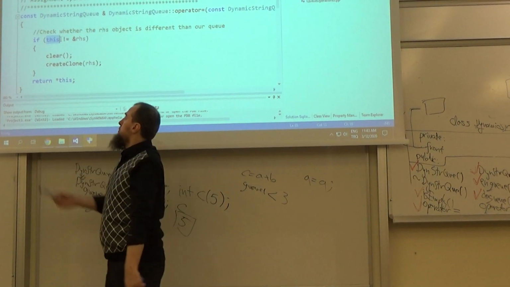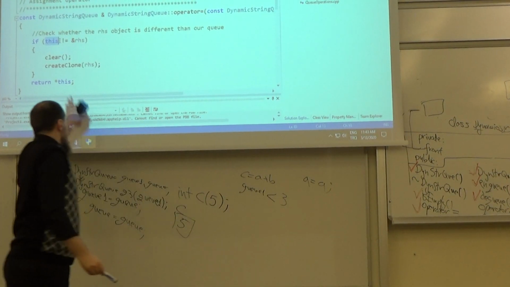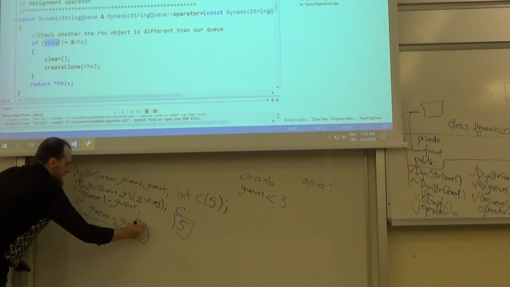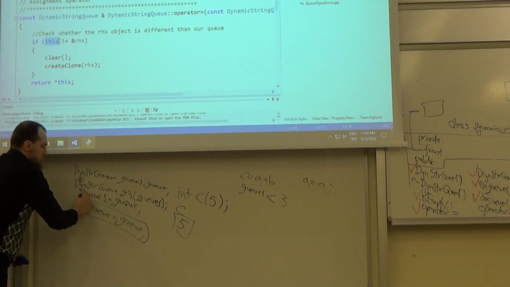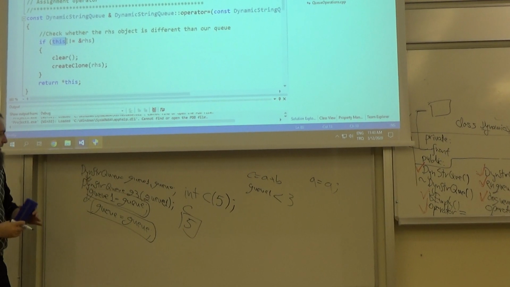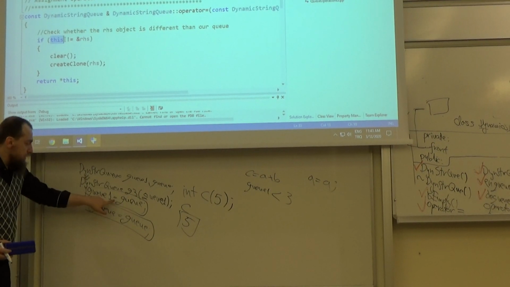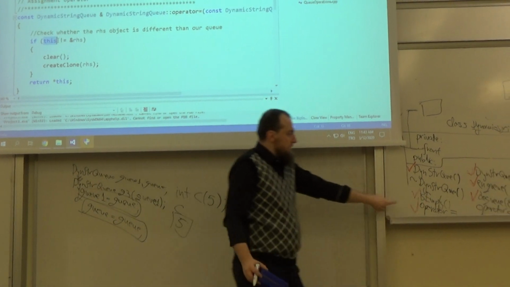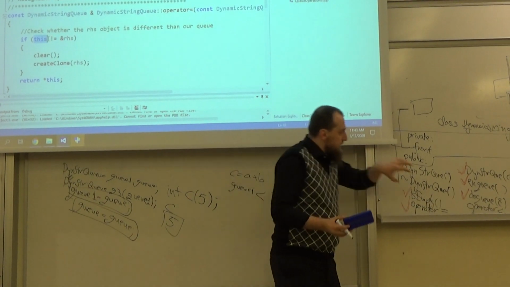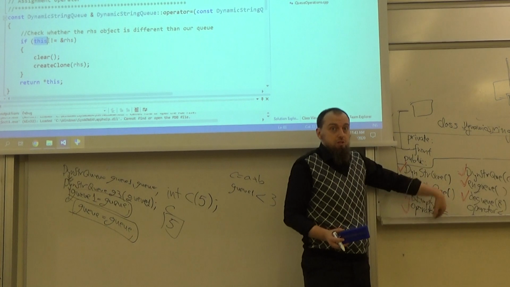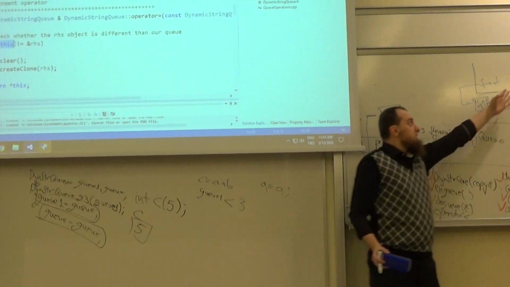Otherwise, I have to do it. Finally, what do you think? If I say q1 is equal to q, did I make q1 equal to q? Pay attention, operator equal is a member function. That means that the left-hand side is the object itself that is calling it, and the right-hand side is another copy.